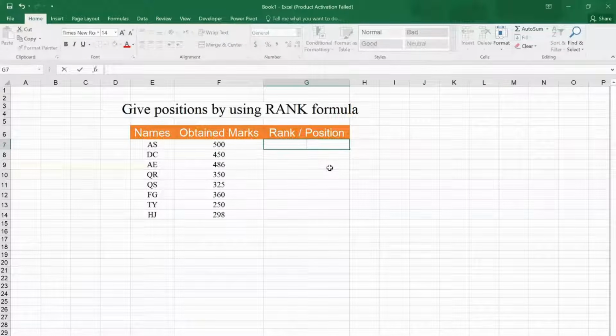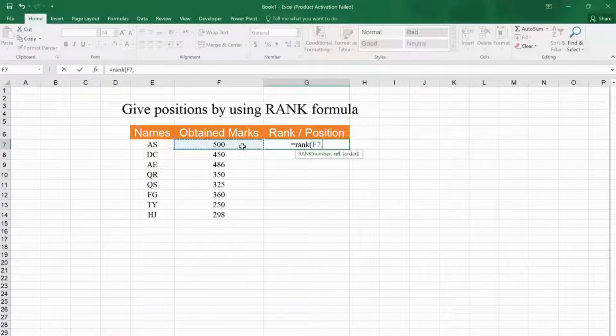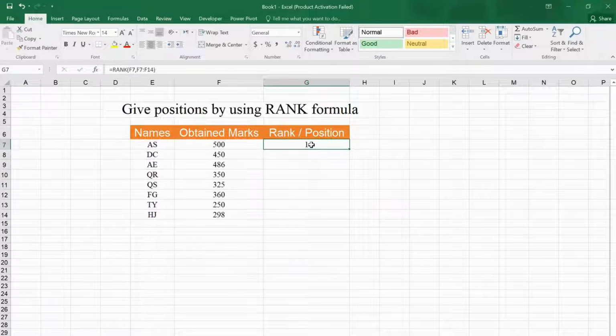Let's start with the time-saving formula and trick. We know that the start of a formula will be with an equal sign. Then type rank, press the Tab button, then click on cell F7, then select the whole range from where this formula ranked the students by numbers. Close the bracket and press Enter.